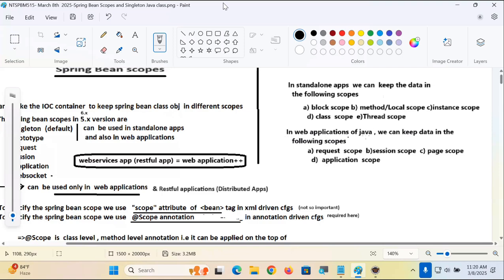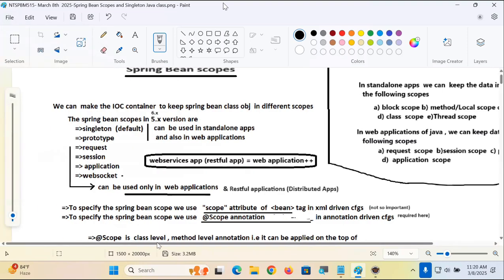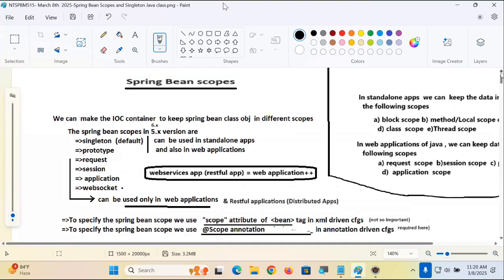In web applications of Java, we can keep data in the following scopes. Request, specific to each request. Session, specific to each browser software. Page scope, specific to the current JSP page. Next, application scope, specific to the current web application. So these are the scopes that we have in application management, right?